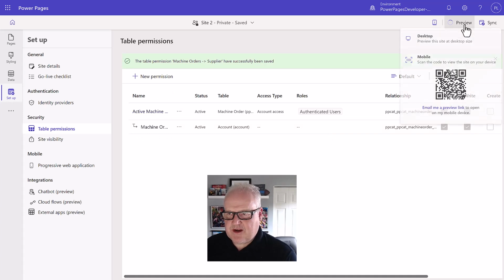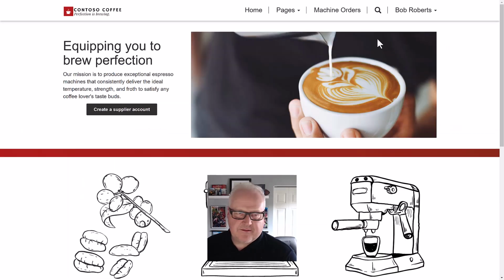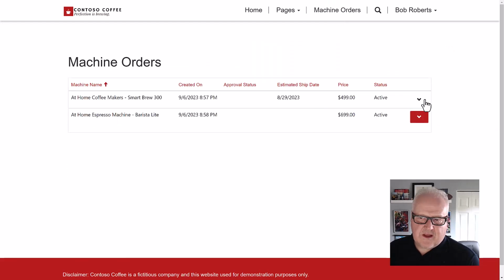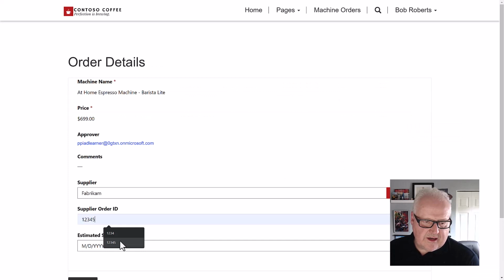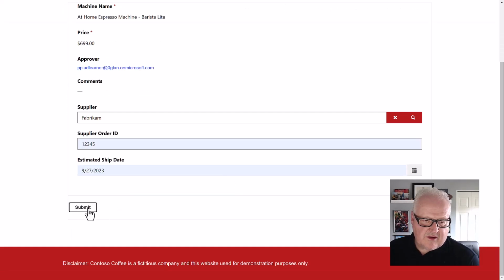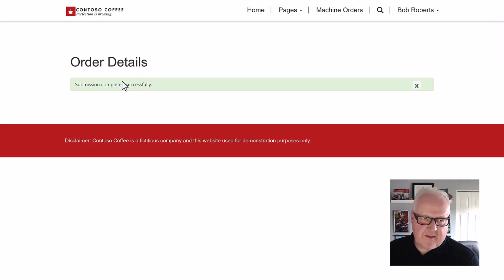Let's try to preview again and see how far we get. Okay, I'm going to go into machine orders, and once again, let's try to edit this one. Put in the order ID and the date, and now submit, and see what happens. And there we have it, the submission completed successfully because we've configured those table permissions.